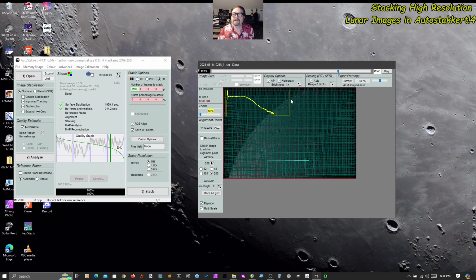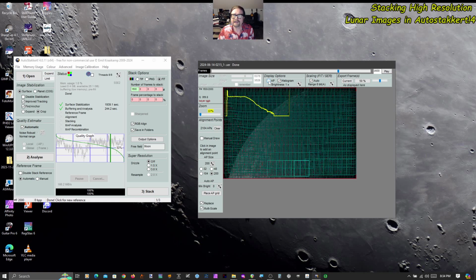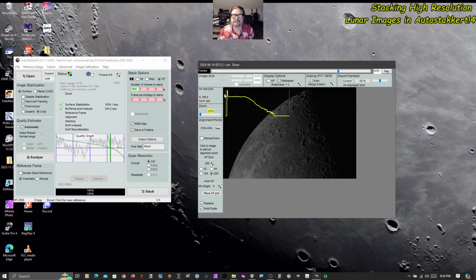So now that I have alignment points, I'm going to talk about some of these other settings here. I can turn the display of my alignment points off. They're still there. I can turn them back on. This is the histogram of the current frame. This is new for Autostakkert 4. You can turn that off if it's in your way. These guys, you never really have to deal with this scaling option. You leave it on auto and it's correct every time. I've never seen it wrong.